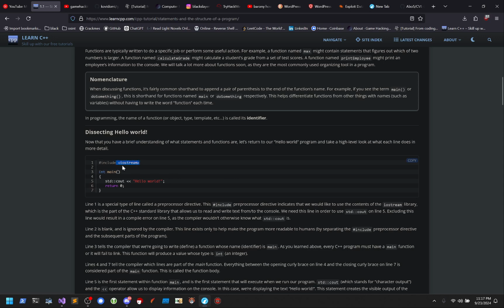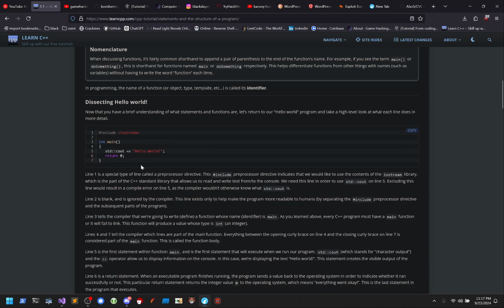So, #include <iostream>. This includes the library iostream, which is pretty self-explanatory. Int, so an integer. This basically means the type of the function main: main returns an integer, so we have to return an integer at the end of it. So we return 0. Using namespace std, which means using the standard library or standard namespace.